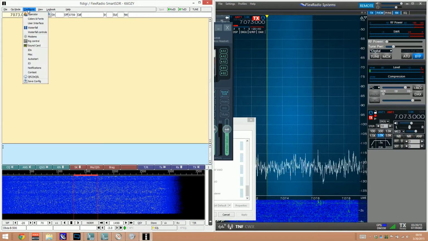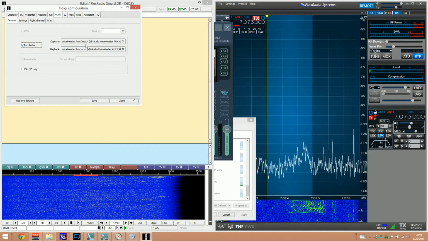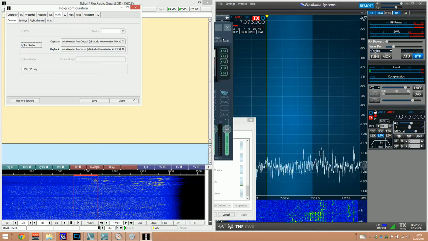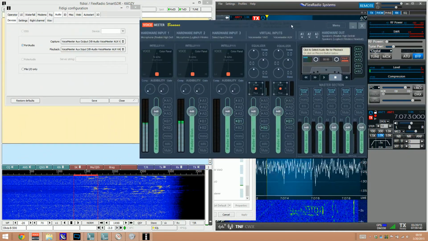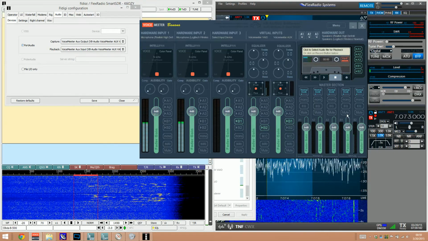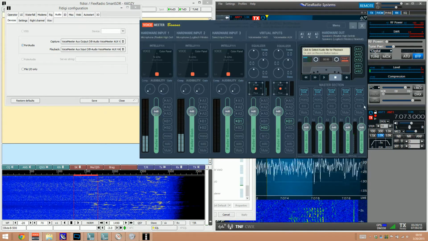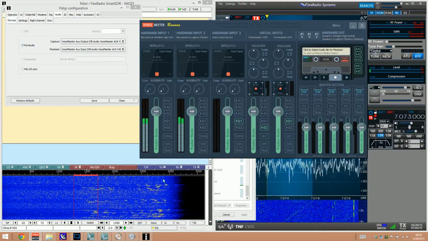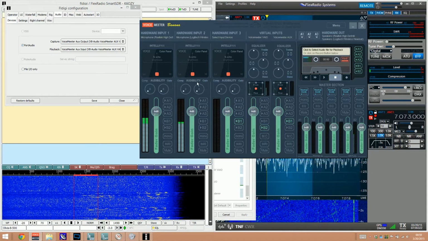Inside of FLdigi, we're going to configure the sound card to be Voicemeeter aux output for the capture and Voicemeeter aux input for the playback. What that's going to do is all of FLdigi's audio will come in through Voicemeeter aux and listen to microphone aux B2. So you can see it moving right here, which is why we see something in the waterfall here.